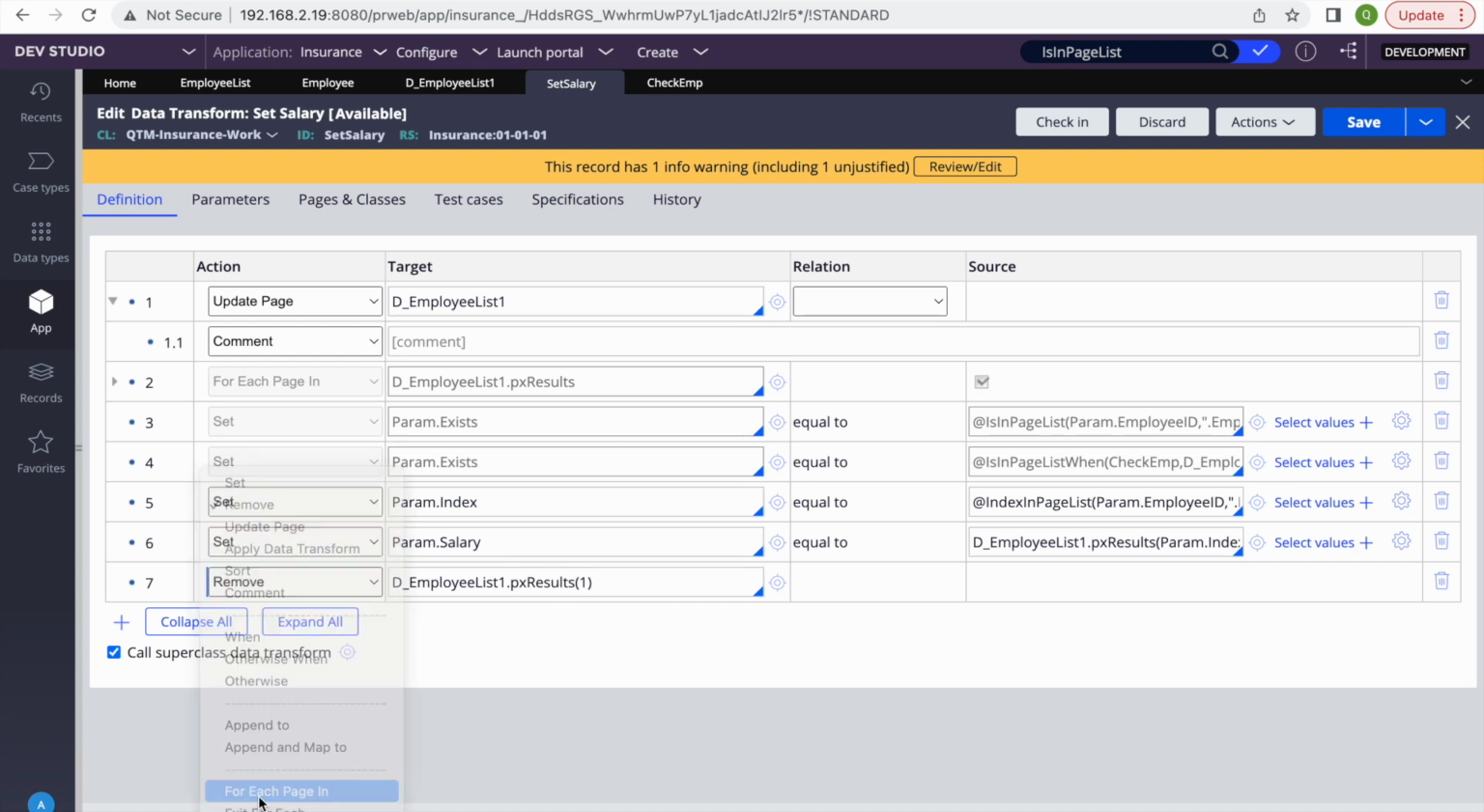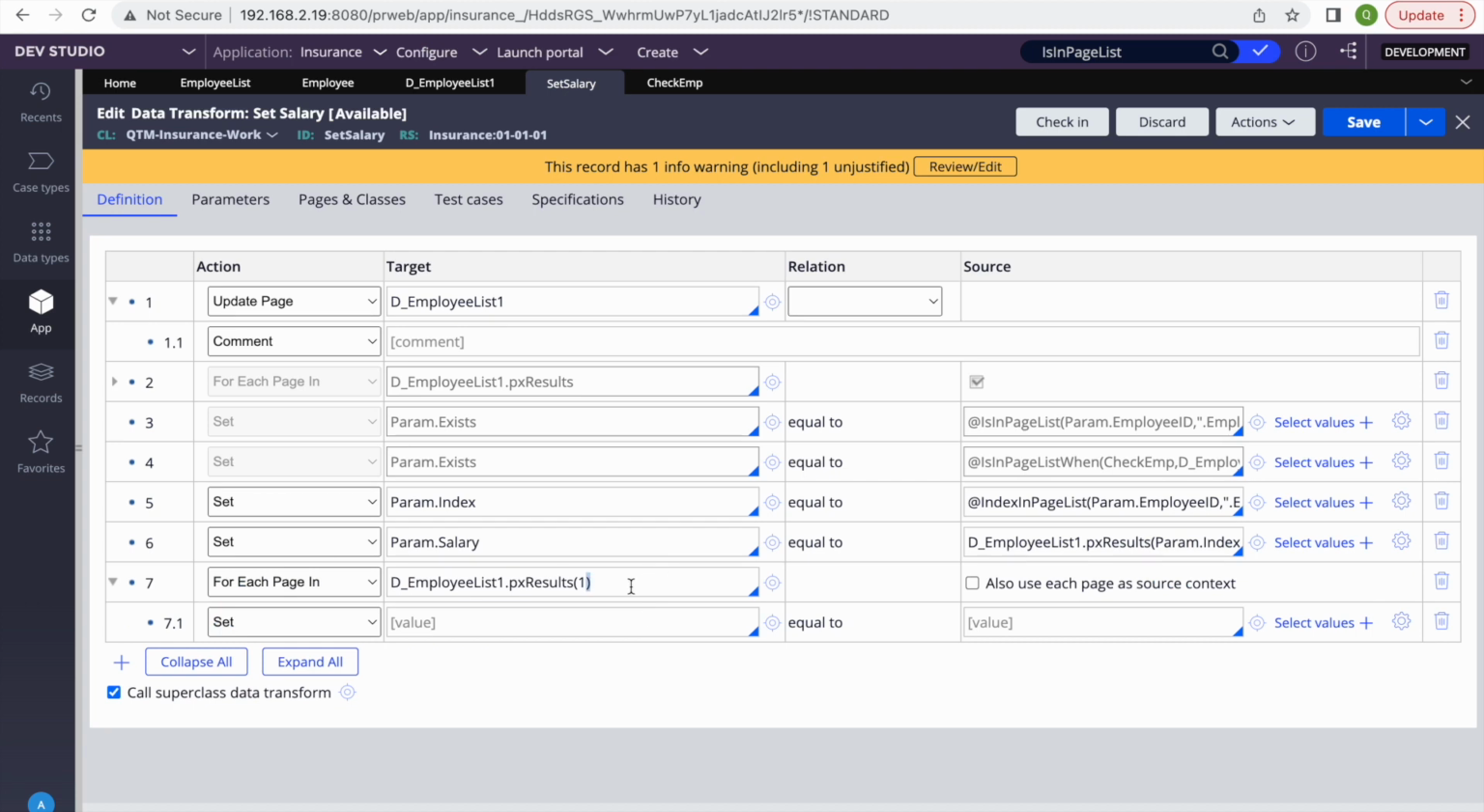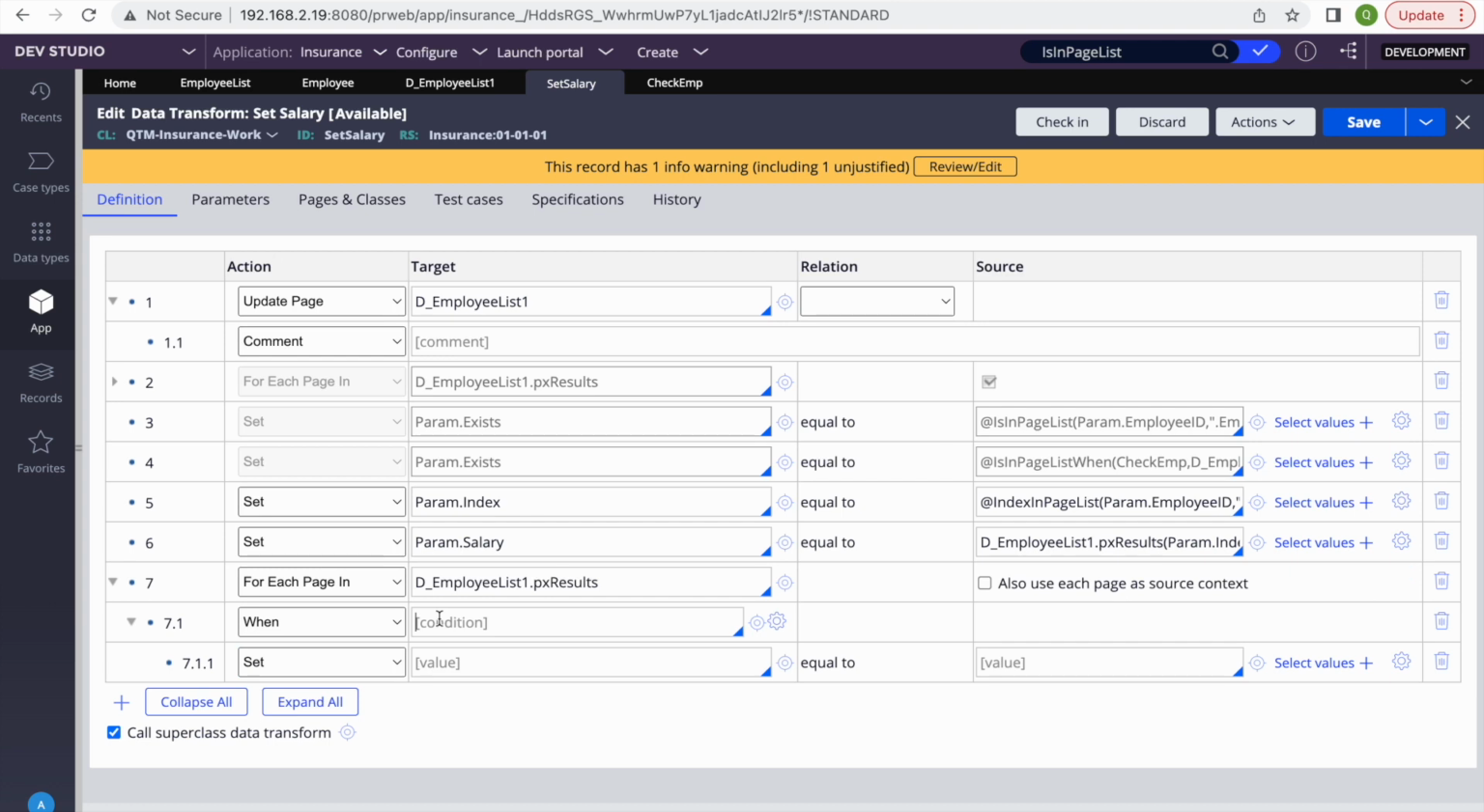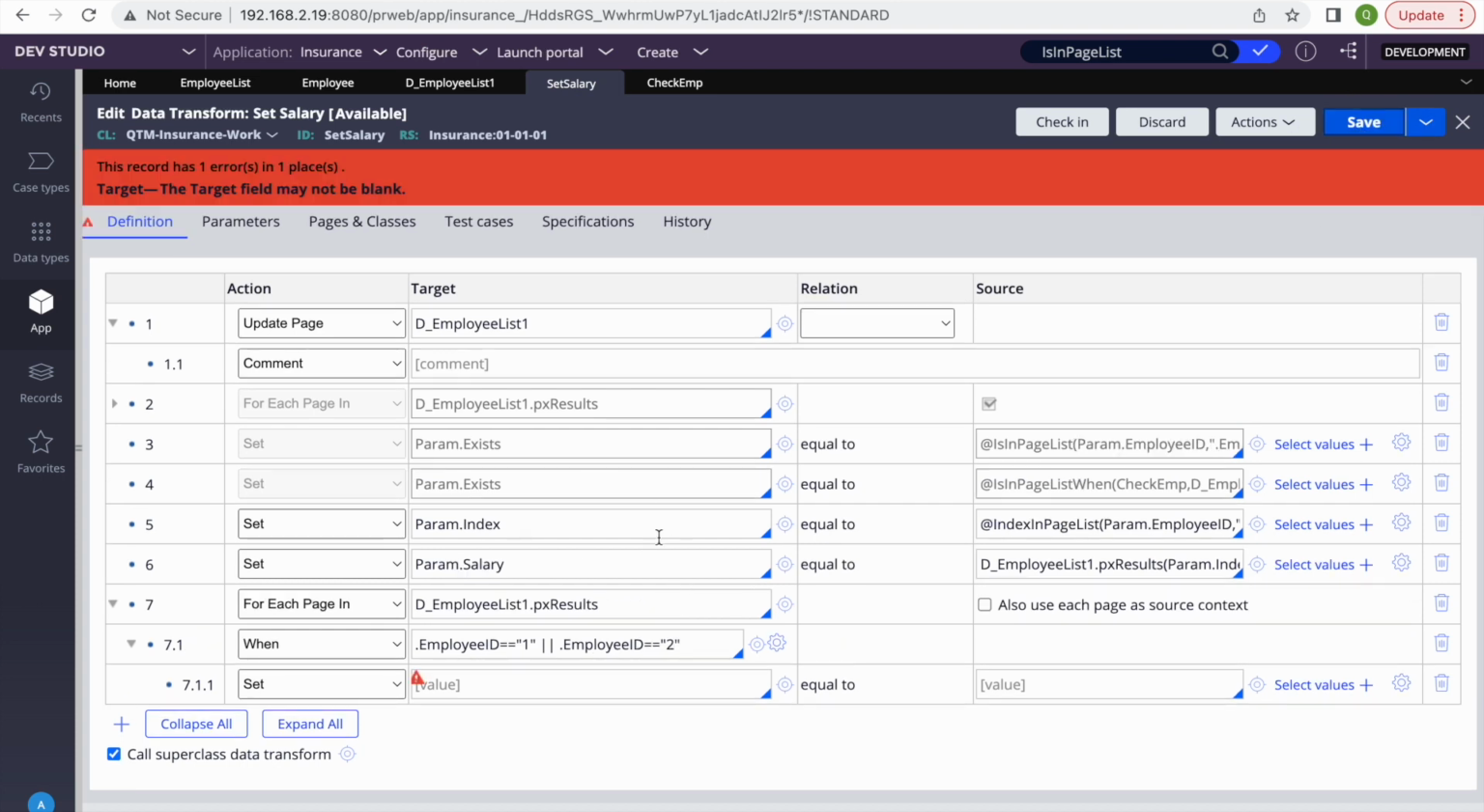Based on conditions, let's say I want to delete employee IDs 1, 2, 3. You can loop on this pxResults, and then you can put a when condition that employee ID equals 1 or 2. So you want to delete 1 or 2, so whichever matches, it can delete.